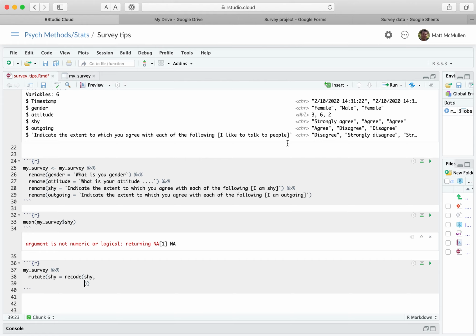So okay, I'm putting it in quotes, so strongly agree. Let's say I want to change that to a 1. And I'm going to put that in quotes as well. Okay, and then agree. It's a little bit tedious to do this, but once you get it, I'm going to make that a 2. Actually, I'd probably do 4, 3, 2, 1. So the stronger the agreement, the higher the number. So let's do that. That's a 3.